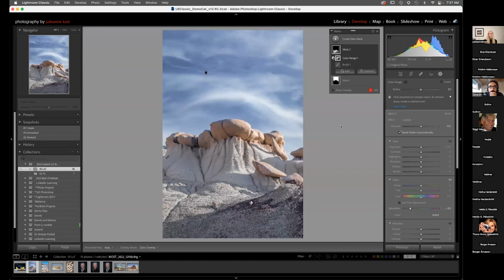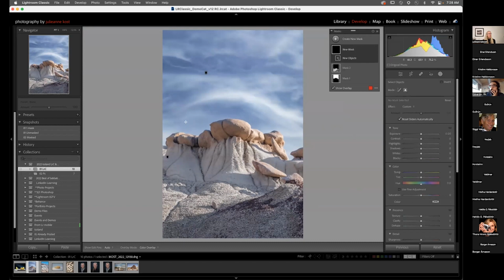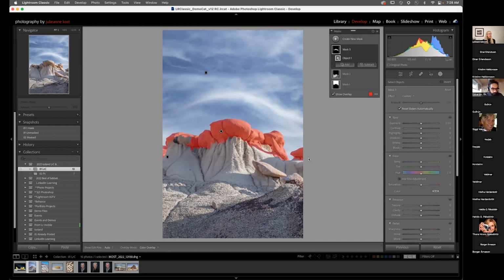All right. We can also, I'm really surprised with the object selection because I thought it'd have to be a pretty obvious thing, like a tree or a bush or a person or something super obvious. But with these hoodoos, it's amazing what it will select. So let's say I just want to make all of these darker. I can go to objects. I've got my rectangle, drag it around them, and it's going to select all of those objects.